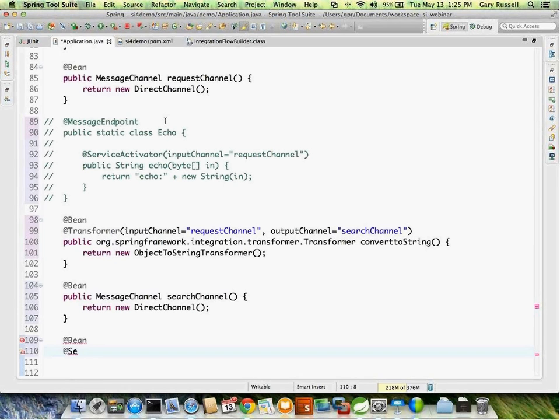Now, because it's a message handler, all outbound endpoints are message handlers, we can invoke that as normal with a service activator. The input channel is going to be our search channel. And the gateway will return a list of tweet objects, so I actually want to convert them to JSON. So I'll set the output channel is, oh, no, sorry, it doesn't go there.